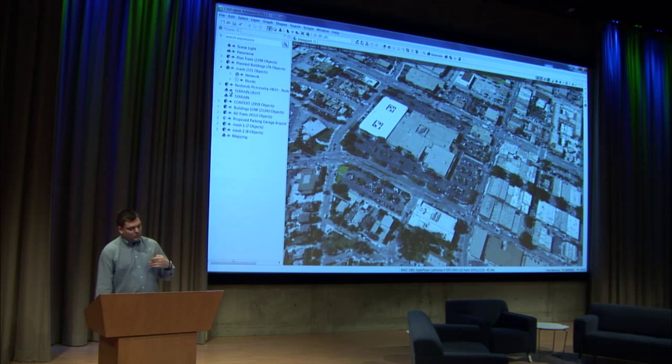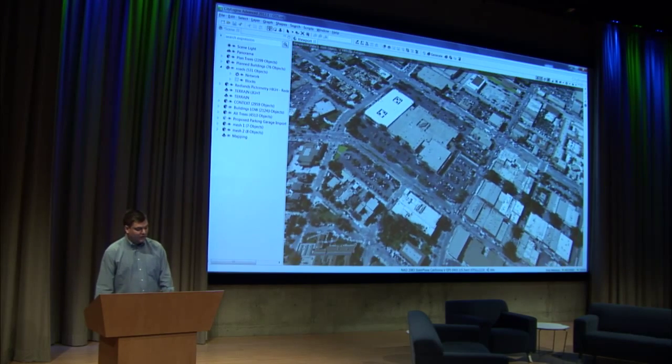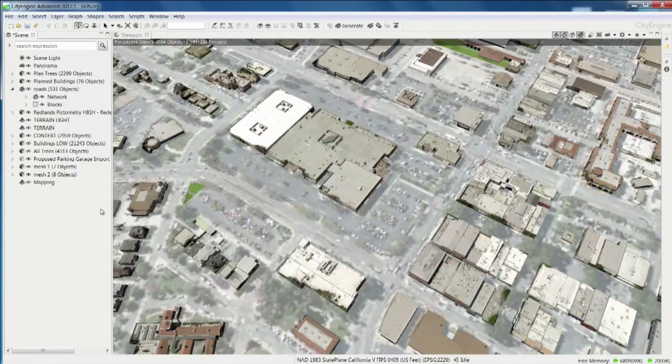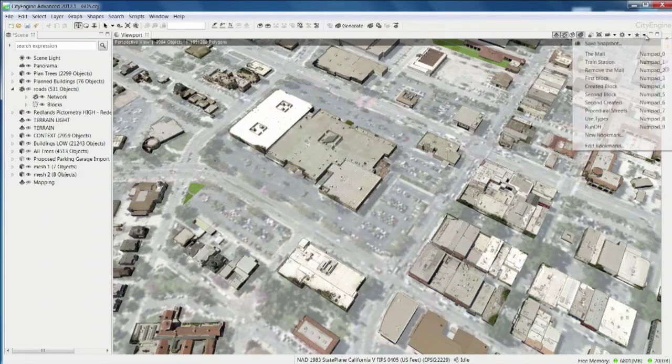So what we did is we brought this data in. This is actually Pictometry buildings. There are a bunch of Collada models, representations of the existing condition of Redlands. We brought them into CityEngine, and we want to do some redesign of this area to represent how we could potentially change it to bring new vitality to it.